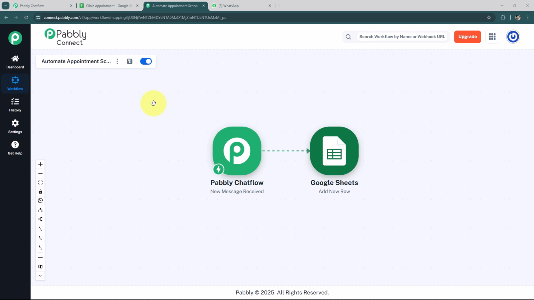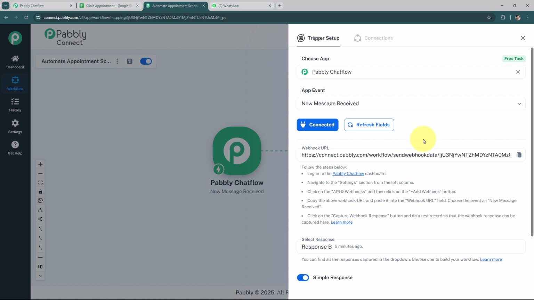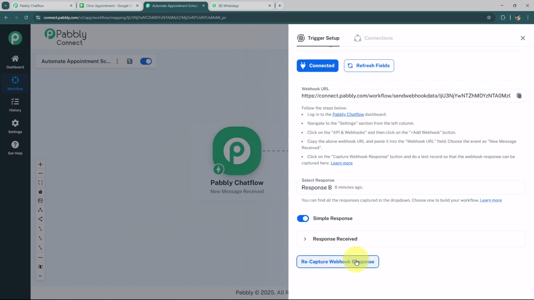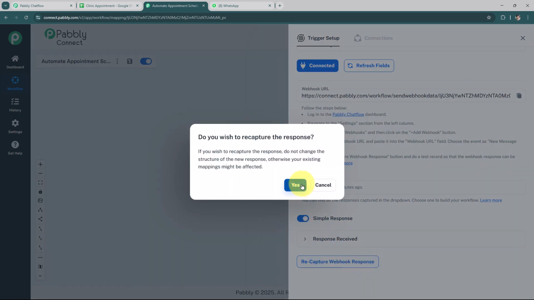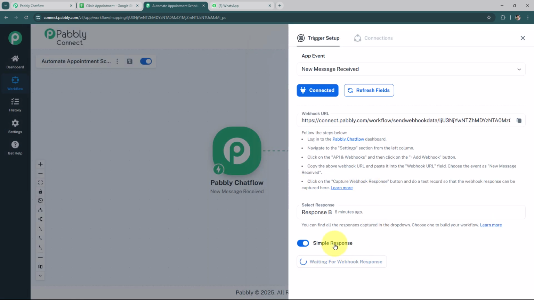First, we will visit Pabbly Connect's workflow, in which we are going to open the trigger application and click here on Recapture Webhook Response. Here it says, do you wish to recapture response? Click on yes, and here it is waiting for webhook response. Now I'm going to provide response by adding the details in our WhatsApp.